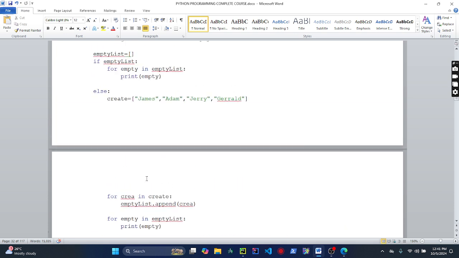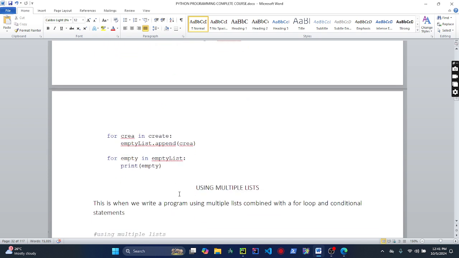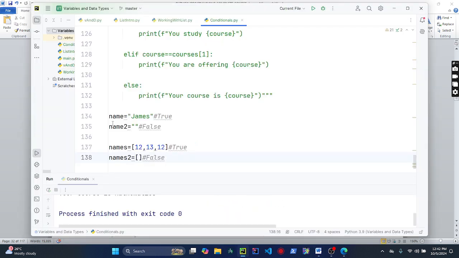So in the else statement, we created a list. We are going to loop through that list, and as we are looping through it, each element for each iteration, we want to be adding them to the empty list using the append function. Then after we are done adding each element, we are now going to loop through that list that was previously empty but now has elements. So that's what is happening here. But we'll write ours ourselves.